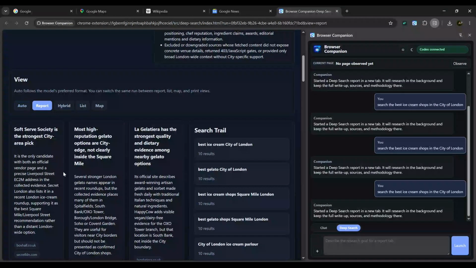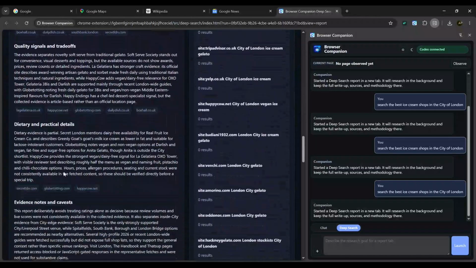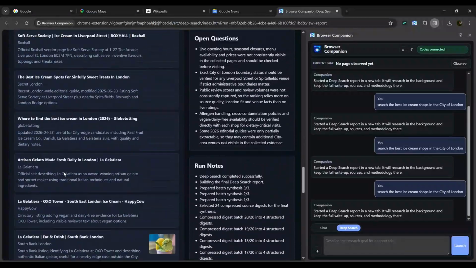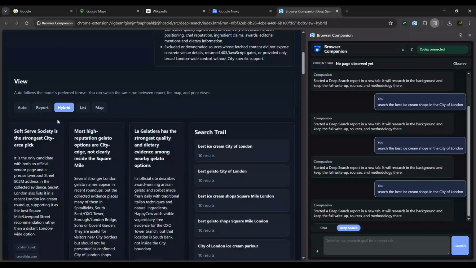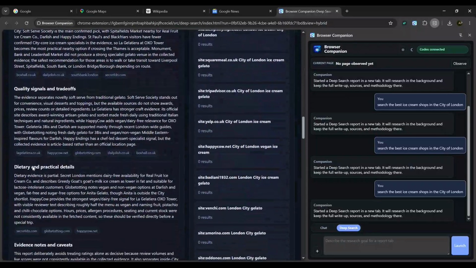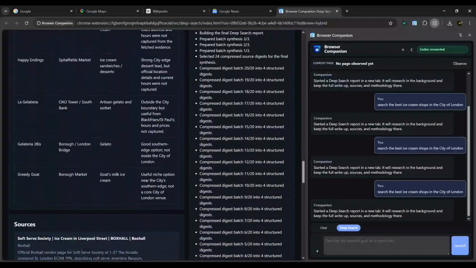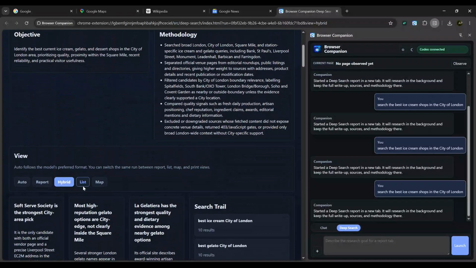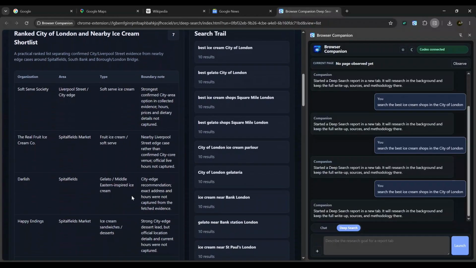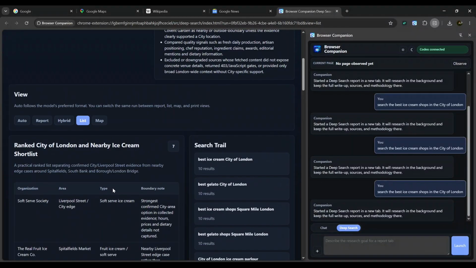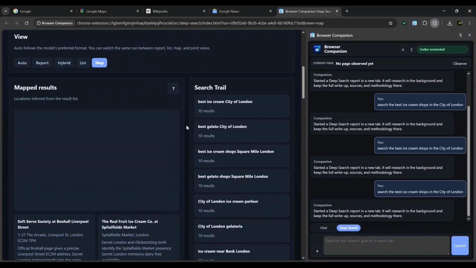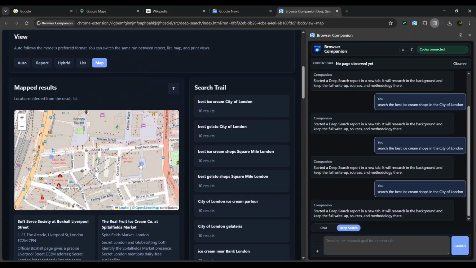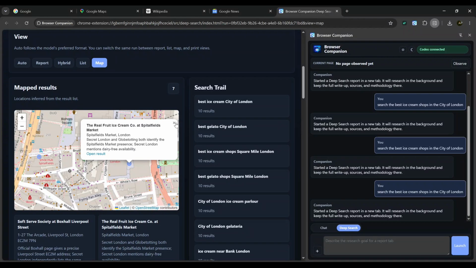We have also different views of the results. Here, for example, we have only text. Then hybrid includes all the different view reports. List will show us the results as a list. And last but not least, maps that show us the results on a map when available. As you can see, it generates a layer with the information we found.